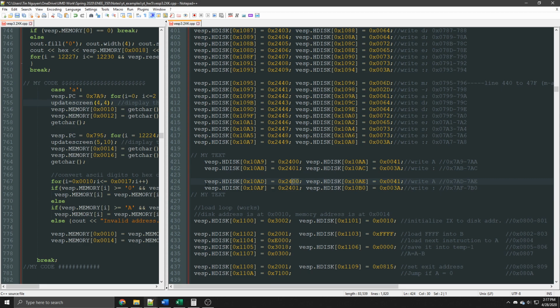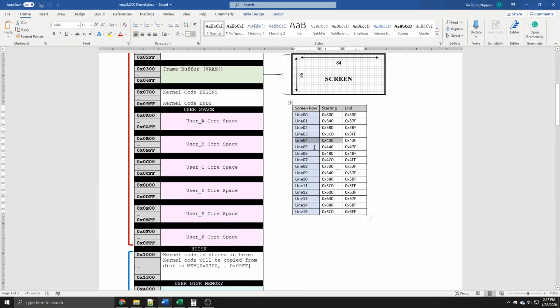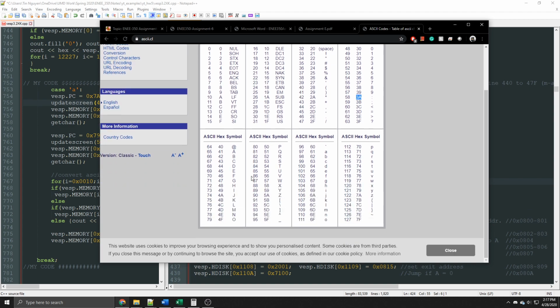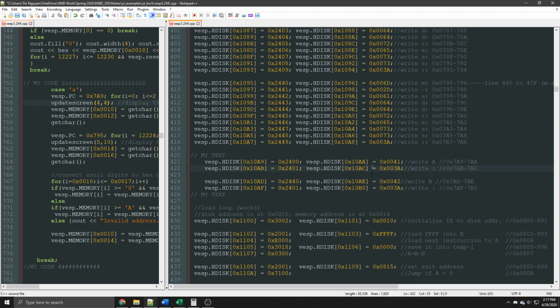I want this to display on line 5. So again, look at the chart. Line 5 starts at address 440. So load into address 440 the value, the ASCII value for B, which is 42 hexadecimal. And the colon should have the same ASCII value, so I don't have to worry about it. So let's run it real quick.